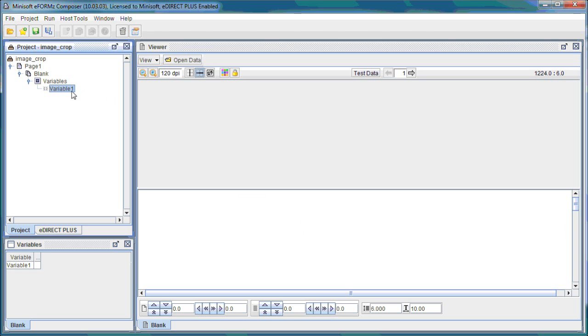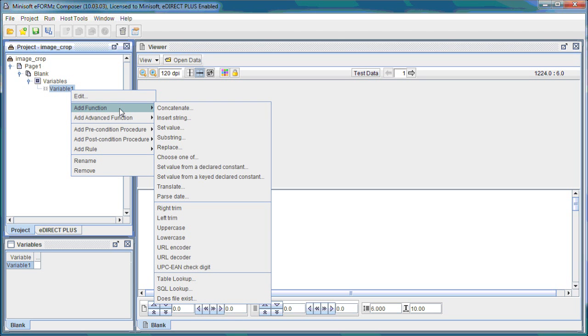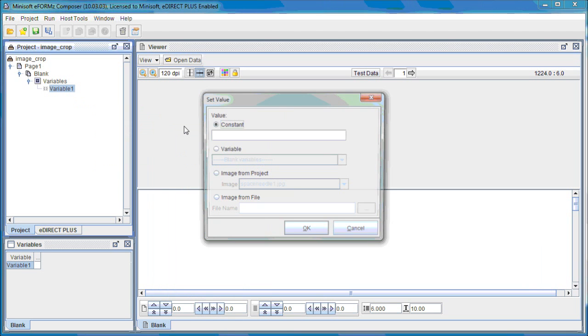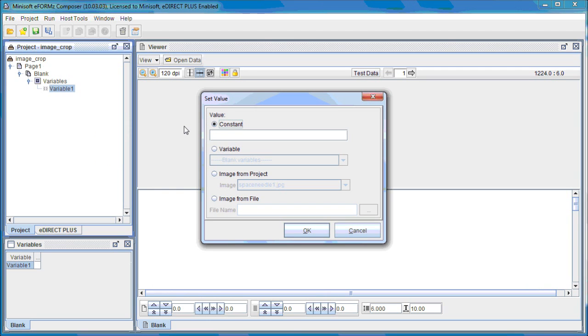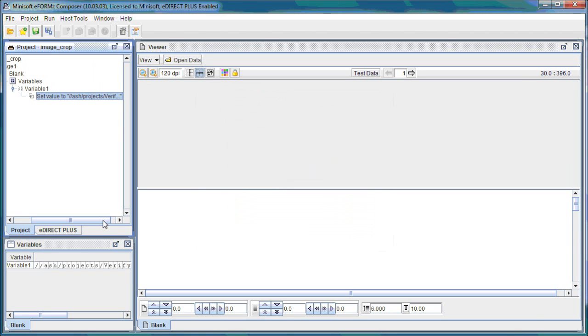And to this variable, we're going to right-click it and select Add Function and Set Value. And in this constant field, we're going to put the location of our image, the file name of our image, where it's at, in this field and select OK. I have mine on one of the networks here. And we'll just go ahead and select OK there. And we'll see the value of the variable has now changed.